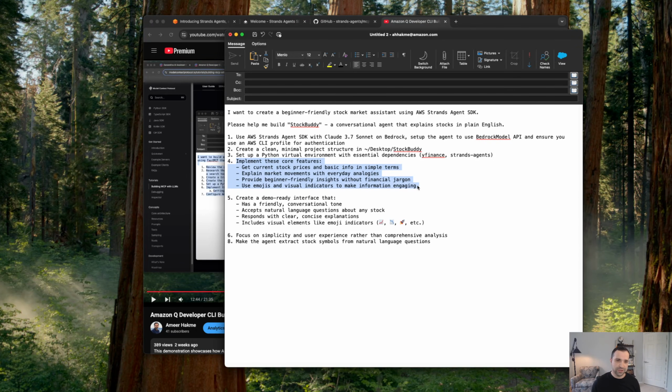The core features of the agent are to get the current stock prices, explain market movement with everyday analogies, provide beginner-friendly insights, and use emojis and visual indicators if needed. You can expand on this list, but for the purpose of the demo, I'm just going to stay here. And in number five, I'm telling the CLI to create an interface that I can use with the agent. Imagine this interface is your application, whether that's a web app or something else. In my case, it's a simple interface to interact with the agent it's going to build in number four.